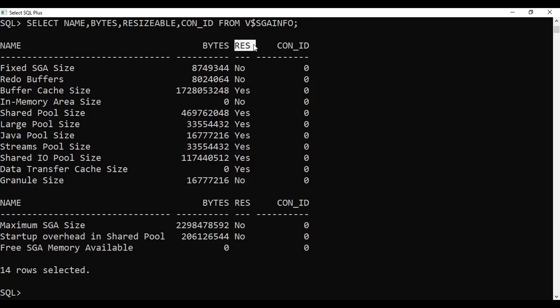Now, the resizable column here, represented by RES, you can see there are those rows that have resizable no. If resizable is no, then it means that you cannot adjust. The system allocates the bits automatically. Those that have yes mean that they are adjustable. You can readjust them.